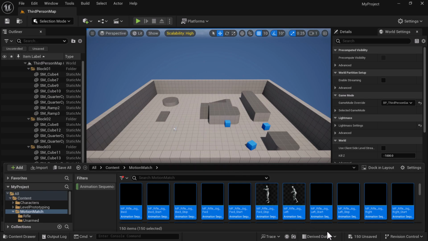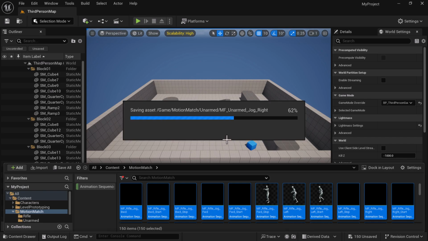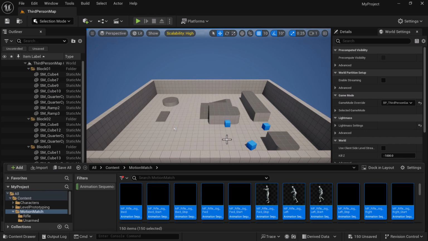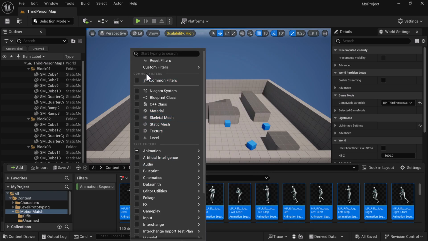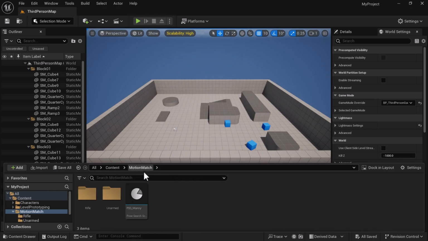And then, as you can see right here in the lower right corner, it says 150 unsaved. That's fine. What we want to do is a Control Shift and S, and that will resave all of our animations. So now we have a skeleton attached to the animations. We can go ahead and left click here and reset the filter.